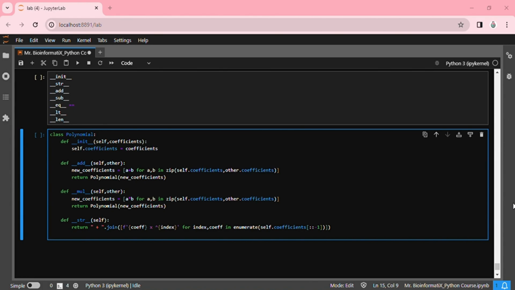So when we call print on the polynomial object, this method formats the polynomial as a string with each term separated by a plus sign. For example, if self.coefficients is 3, -2 and 1, the output might be 3x to the power of 2 plus -2x to the power of 1 plus 1x to the power of 0.